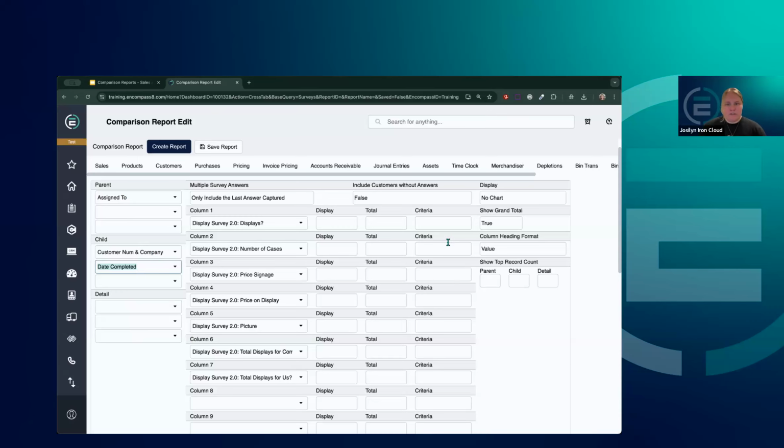The two other special things that are happening in this report come from these two options at the top: multiple survey answers and include customers without answers. Our multiple survey answers option lets us differentiate between what answers we want to see. Do I want to see all of the answers that have ever been taken for this survey? Or do I only want to see the last time the survey was taken for each customer?